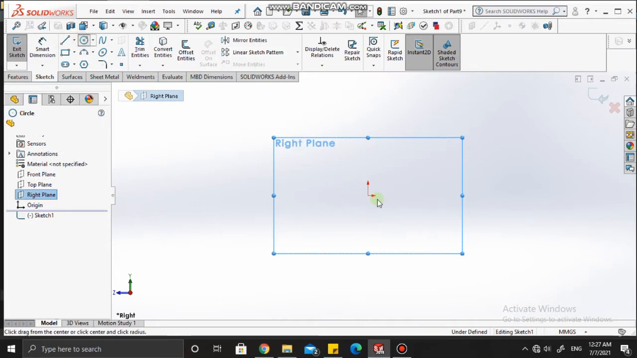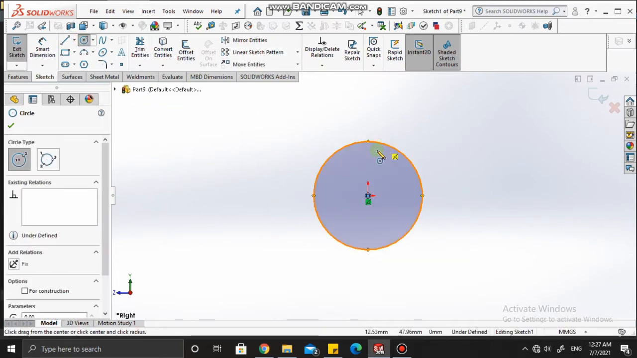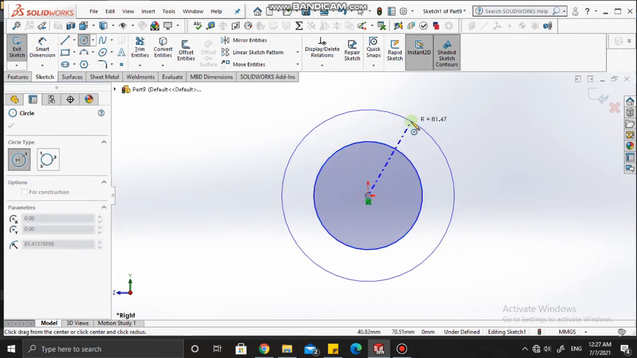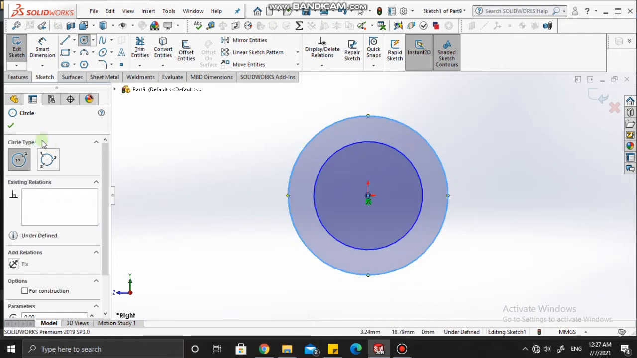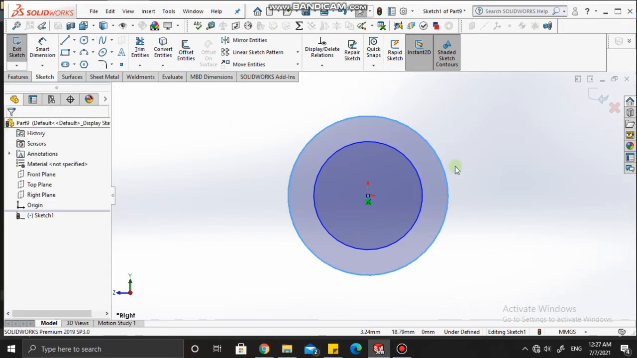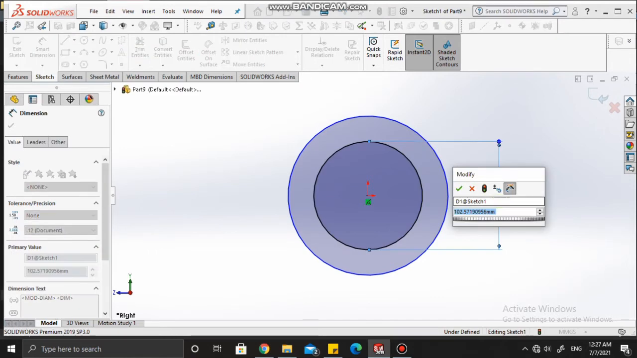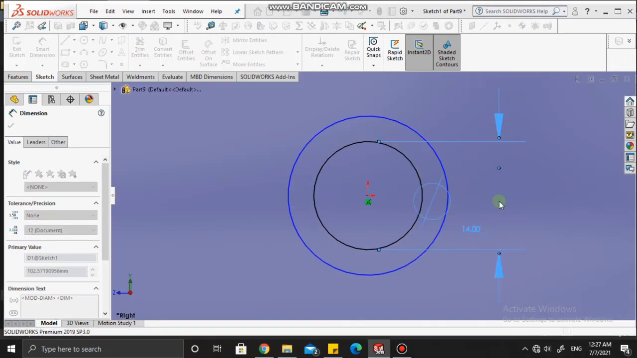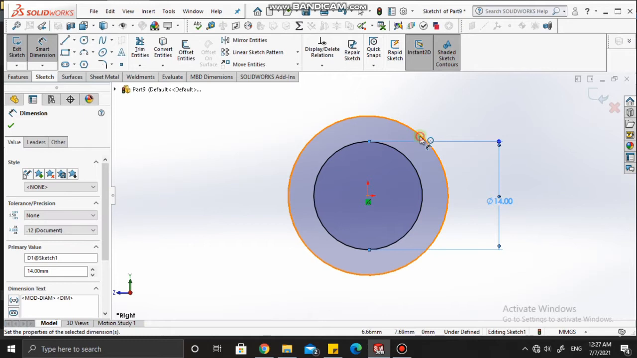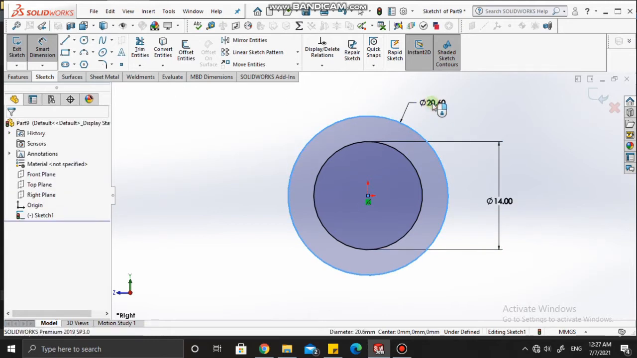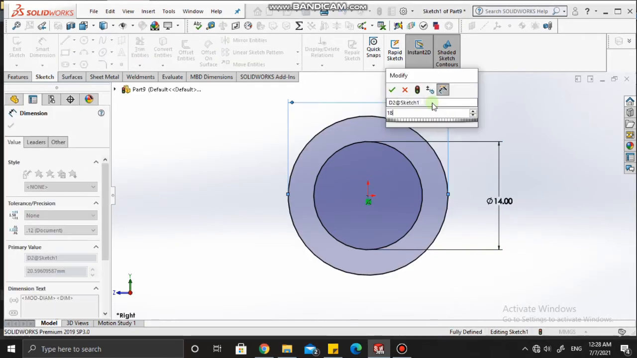So first of all, we'll create a circle and one more with the same point as the origin. Alright, now using Smart Dimension, we'll give the dimension of the inner circle as 14 mm and the outer circle 18 mm.